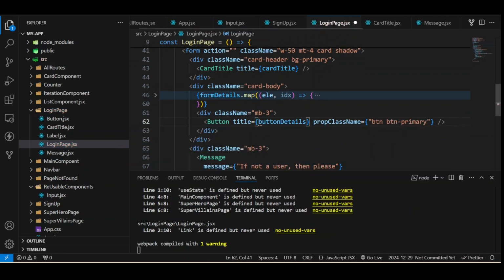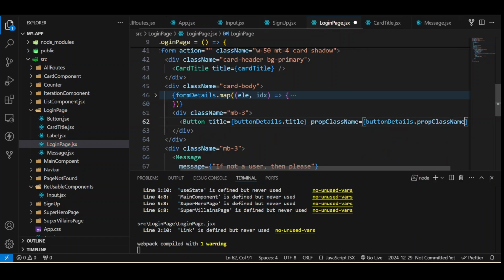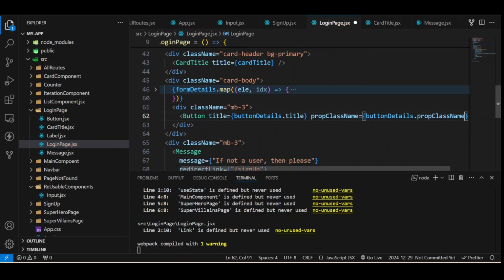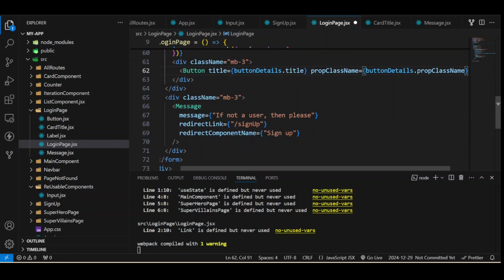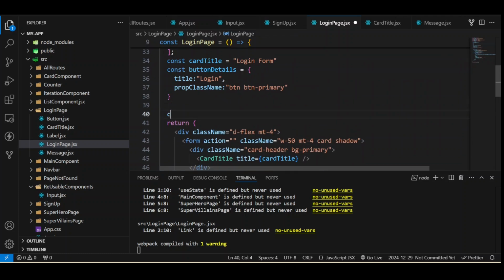Now the button will get the title from here: button details dot title. Now here it will get the details from button details dot prop class name. Nice. What else we need? The message also we need. So let's take this message as well.